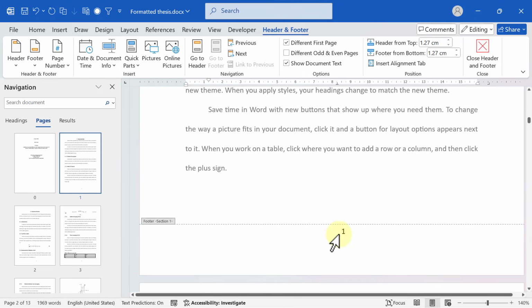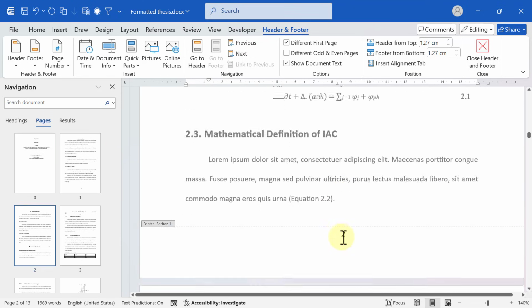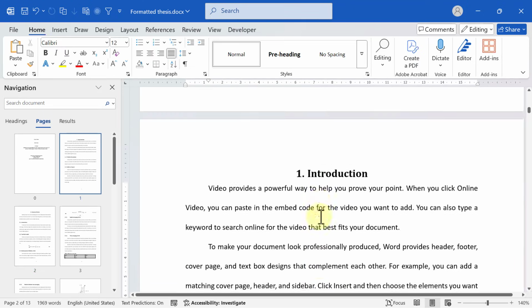Your page number will start from 1 from the second page, and it will continue so on. That's all. Press escape to come out of header and footer tab.